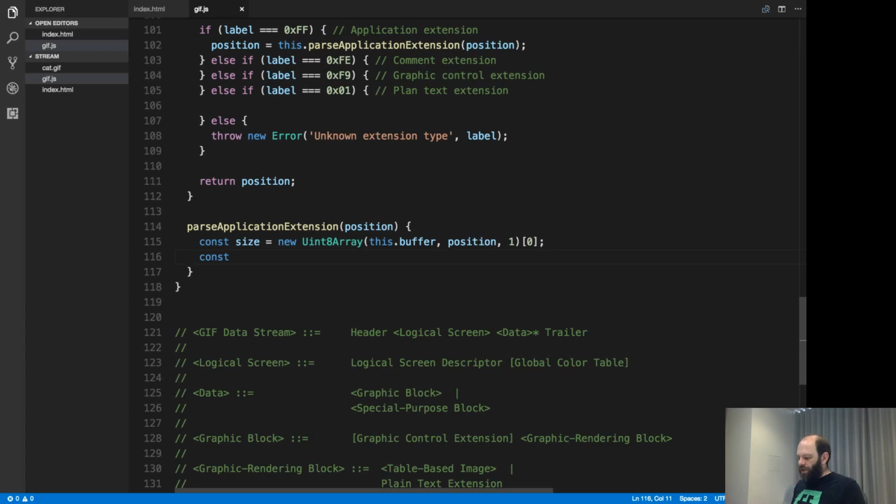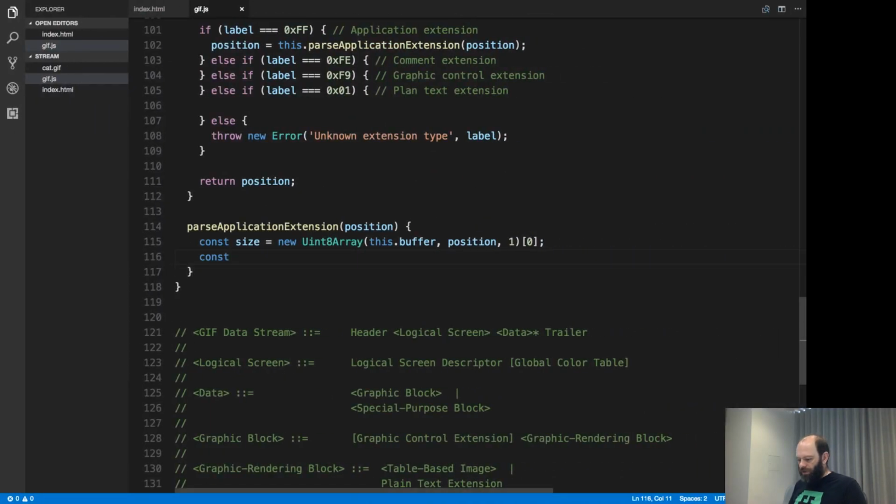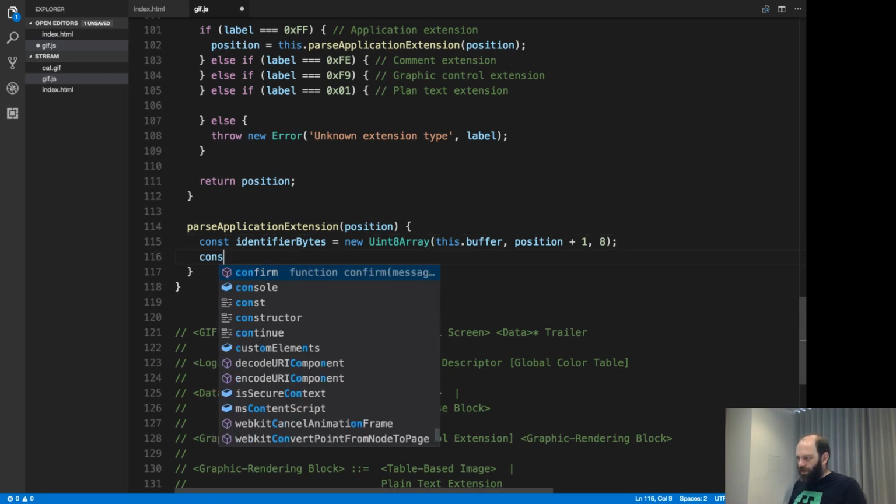So what I see is that, if the size is always 11, then I don't care. So instead, we're going to skip that, and we're going to get the identifier. Const identifier equals, I don't need the size at all, just skip this. Identifier bytes. Flip. So it's position plus 1. That's 8, and we're not taking the first thing.